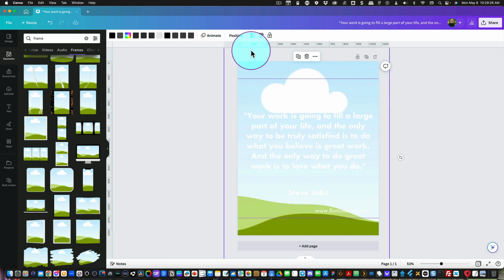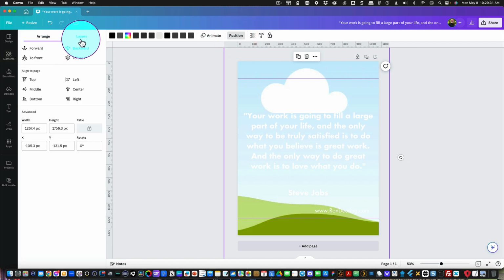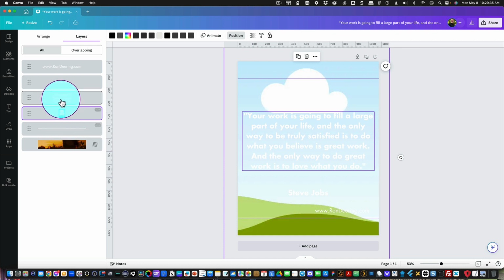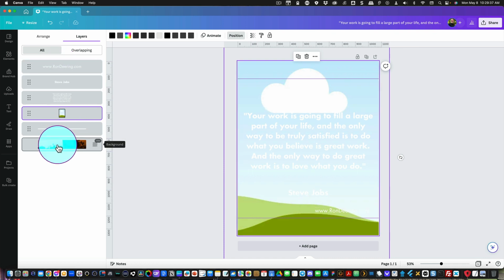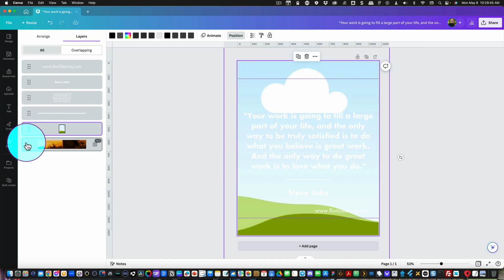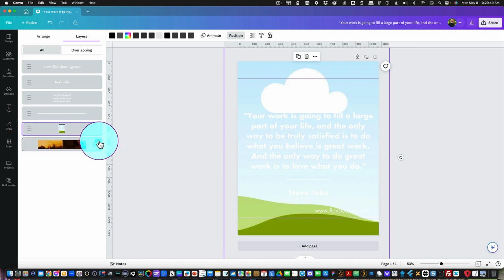Now, here's a trick. When I click on position up here, I'm going to go to layers, and here's all my layers. So here's the line, the text, here's the image, okay? I want this to be this frame, which is right here. I want this to be on the bottom, okay? And this is my background. And I'm going to show you why I want this. You can't put it below it.